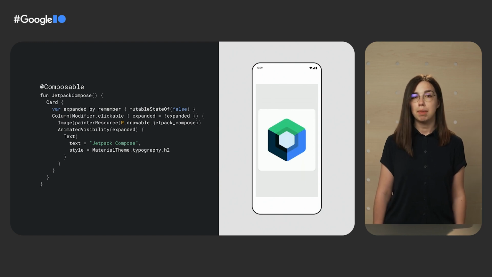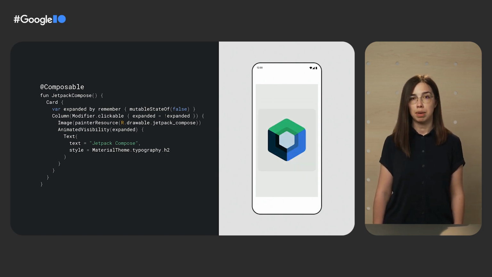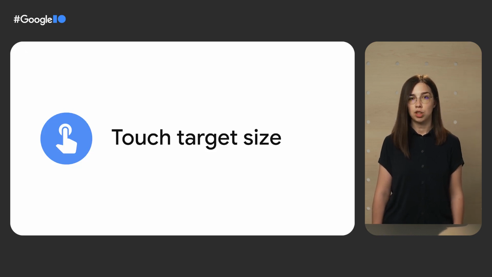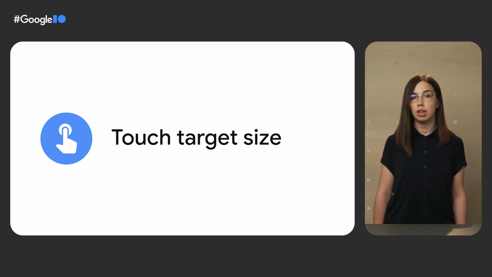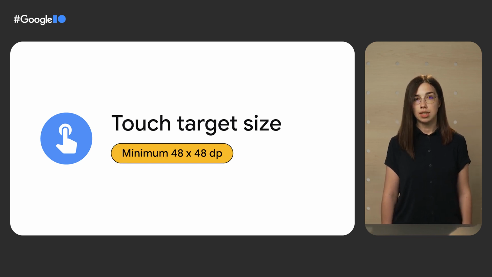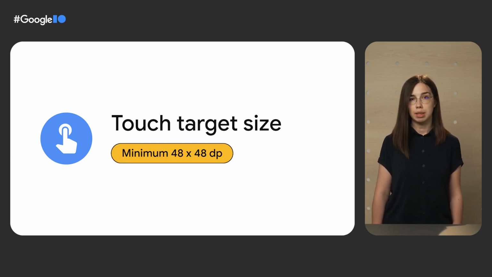Where possible, Compose fills in accessibility information by default. An example of this is Compose setting the minimum touch target size. Any on-screen element that someone can click, touch, or interact with must be large enough for reliable interaction. On Android, we recommend touch target sizes of at least 48 by 48 dp.